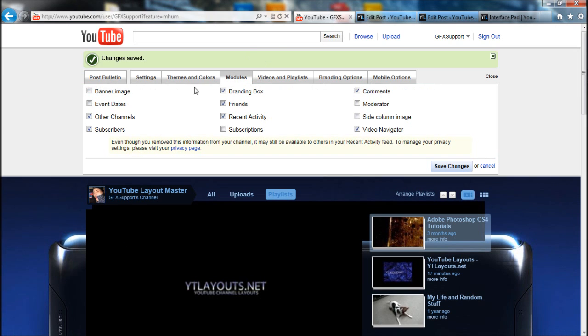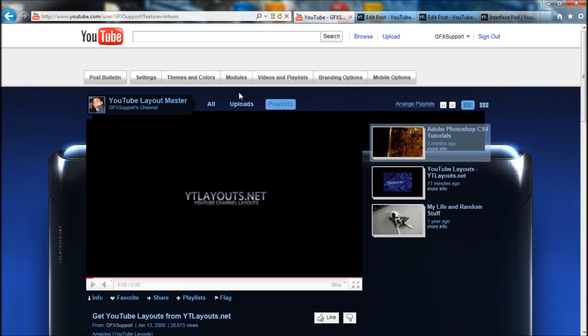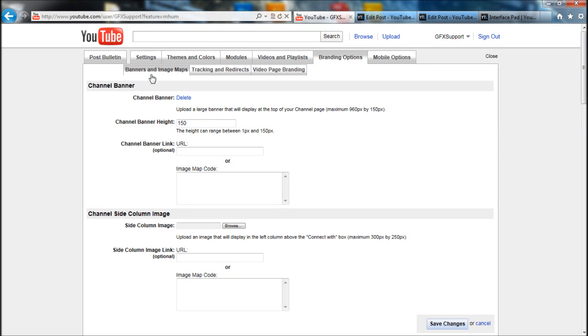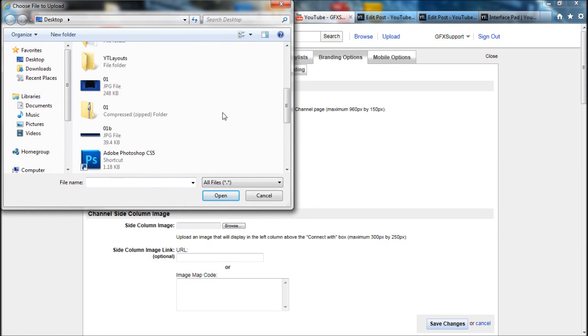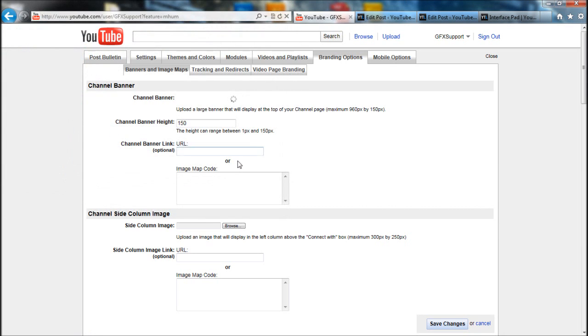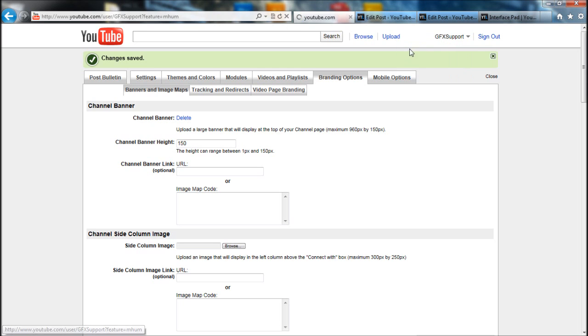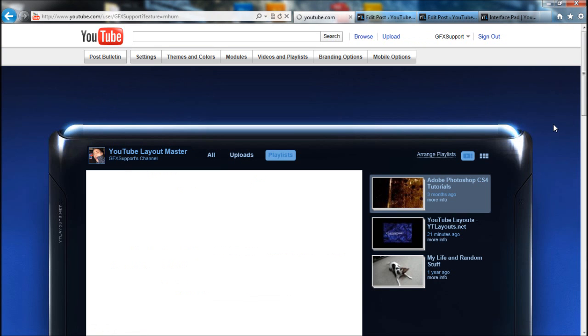So now we go to modules, we go to banner, and we save that, but it's going to pull up your old banner, right? So now we go back to branding options, banners and image maps, and you delete that banner that was already there. Then I'm going to upload the new one, which is 01B. And as you see, it's uploading now. Click save. I'll go back to my channel here, and everything should be good to go.